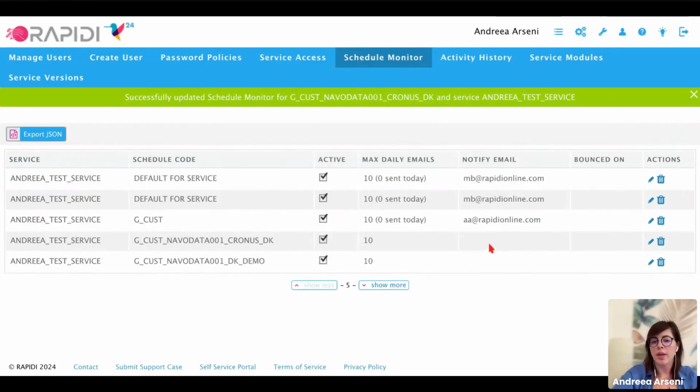That email will be displayed here. And then the next time the schedule runs, if there's an error, that person will be notified via email. So you can do that for each of the schedules that you have on your service.